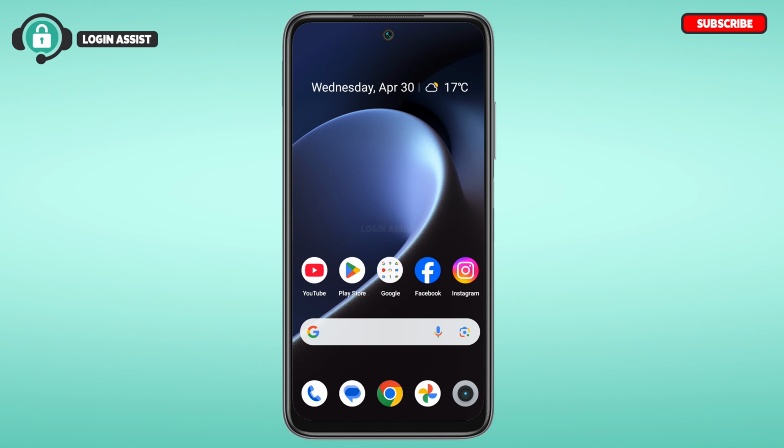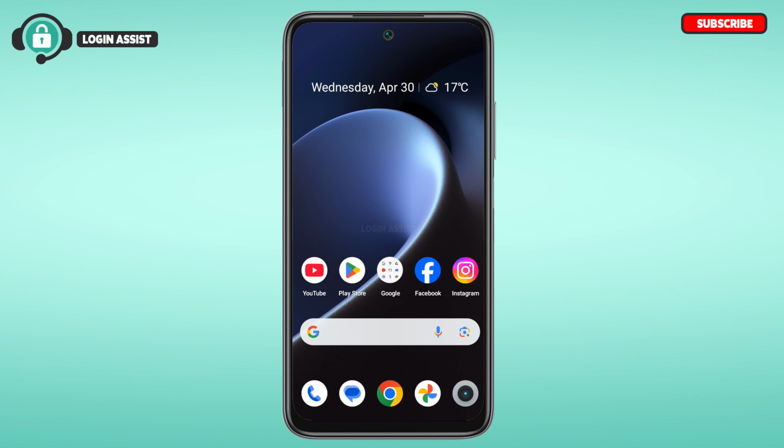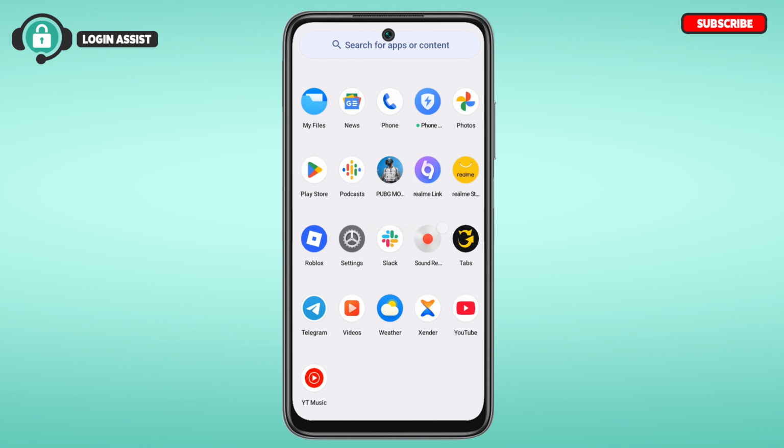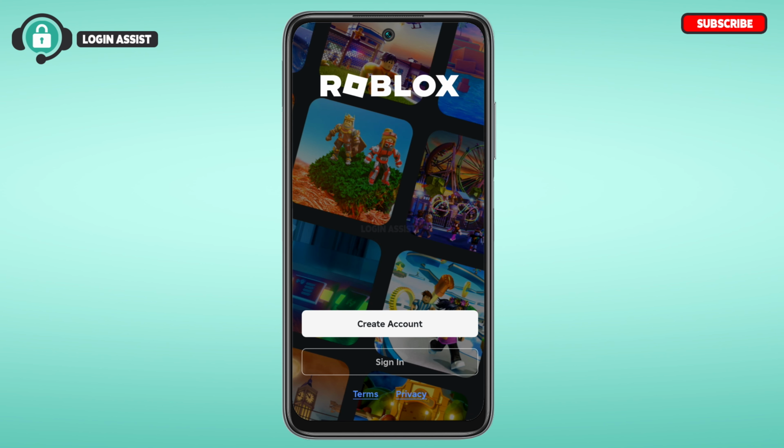In this guide video, I will show you how to log in to a Roblox account. So first of all, launch the Roblox application. If you do not have this application, you can download it from the Play Store and App Store. You can see over here the Roblox application has been opened.